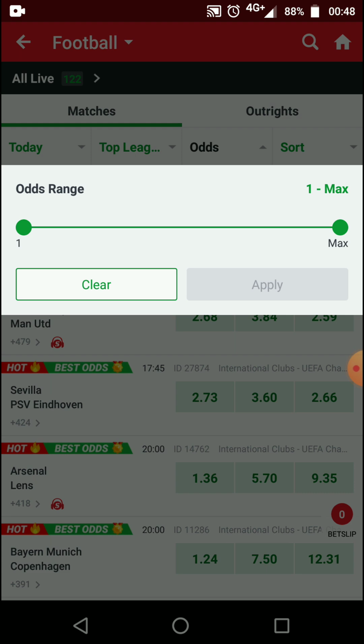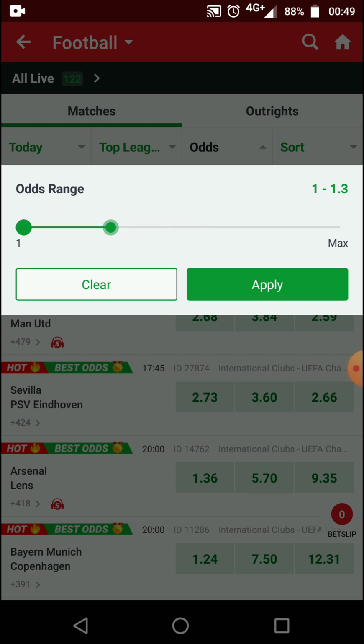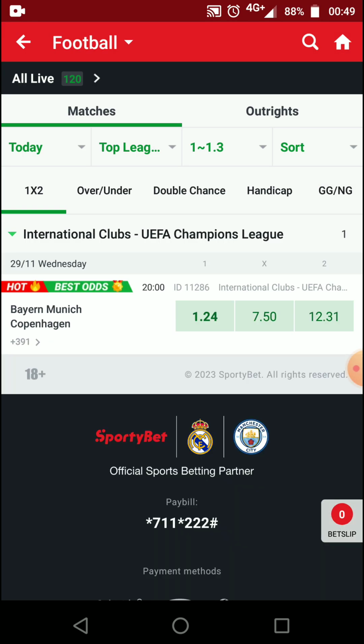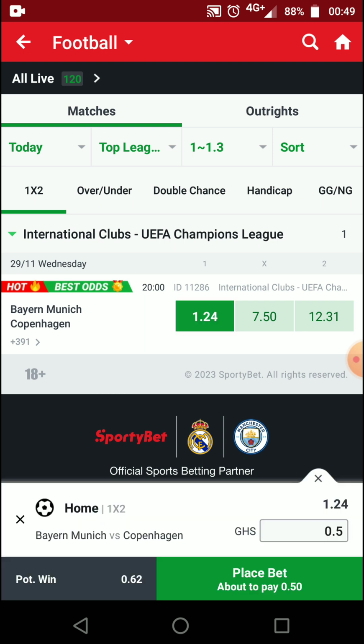So you go to the odds, then let's reduce it to 1 to, let's say, 1.3 odds. Then we will apply. So you can see that this is the actual game that came: Bayern Munich versus Copenhagen. It's saying that Bayern Munich is going to win this match. Fine, you can go ahead and select this particular odd and place your bet on it, but that's not what I'm going to show.